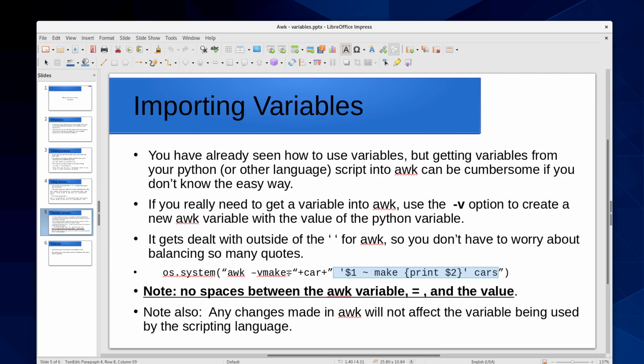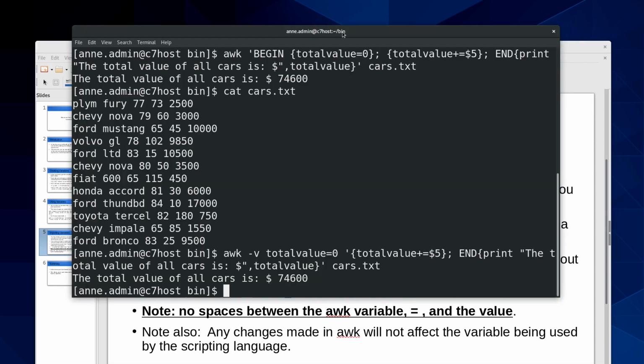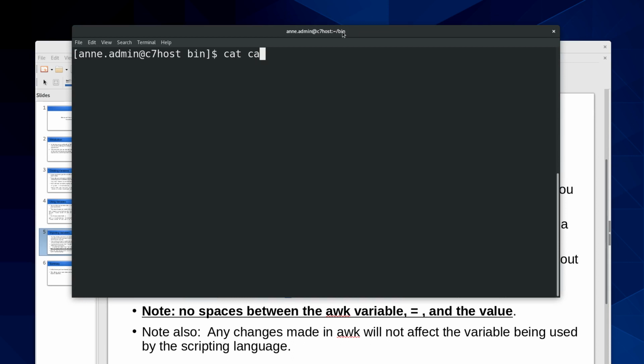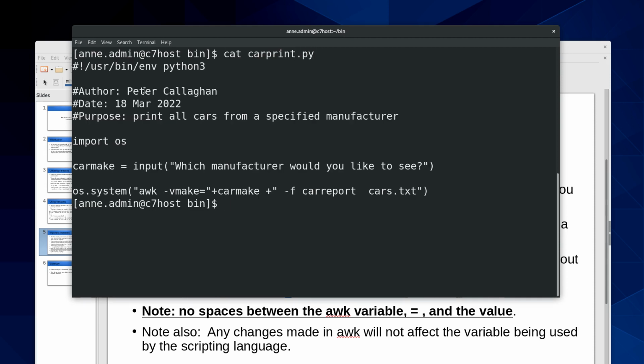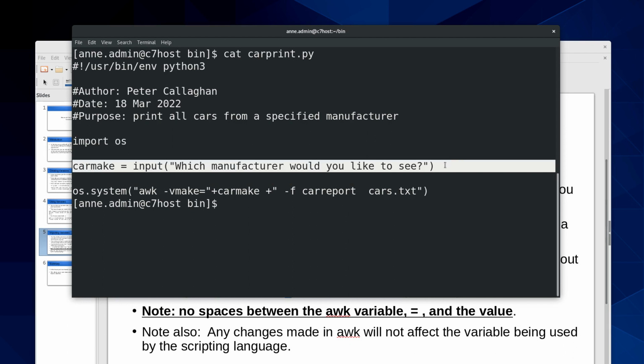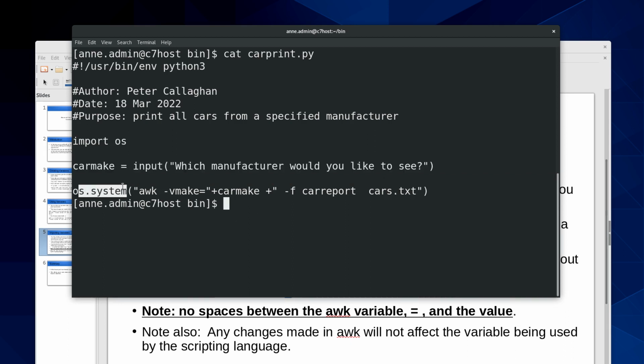Just make sure that there's no space around the equal sign. Let's see this in a file. It was carprint.py. It's a simple Python script where I grab the OS module, I get some input from the user, which manufacturer would you like to see, and then I make this os.system call, awk -v make, add in whatever it is that user answered to our prompt, add in, well, call that car report file.